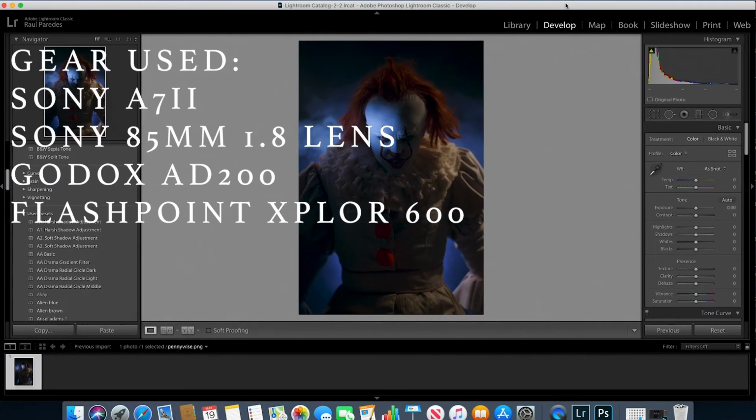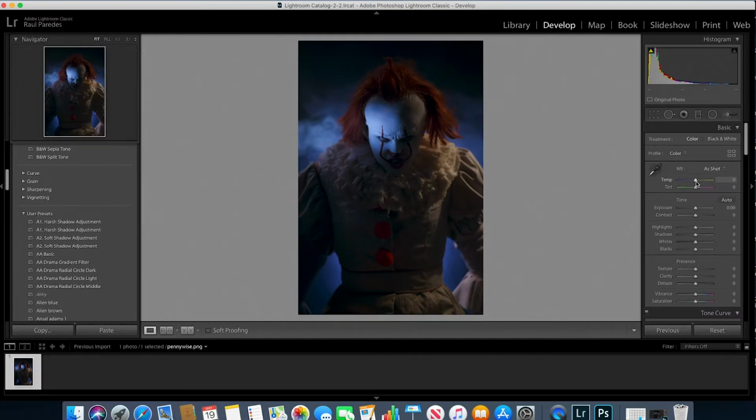Alright guys, so I'm going to start off here with bringing down some of those blues. I originally shot this at a white balance to give it a cooler look, knowing that I was going to mess around with it in editing later. So I'm going to take some of that blue down, add some yellows, and bring the highlights up just a little bit. Normally I take highlights out, but for Pennywise I'm going to add some more highlights.